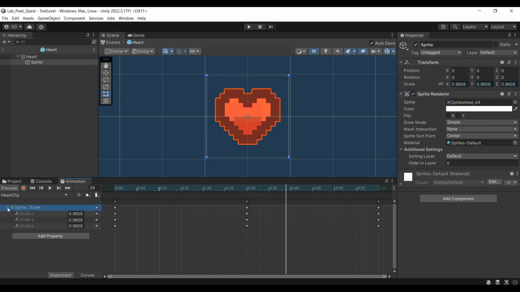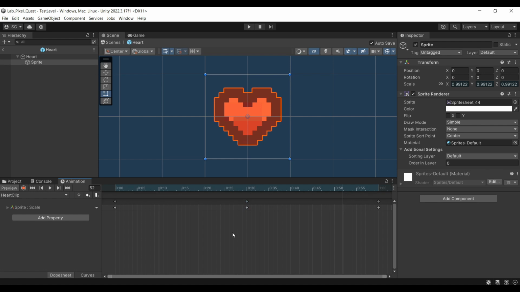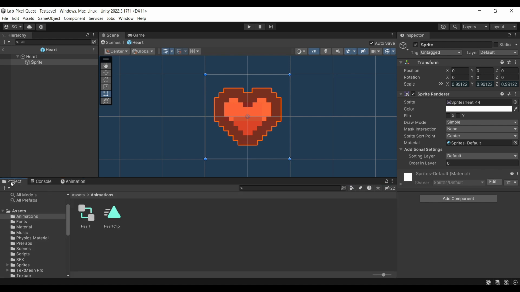You can also adjust things in here. You can see that the scales are broken down. So that's our first animation. Fairly simple, easy to navigate. Let's quickly look back in our project menu and let's look at the actual assets we created.